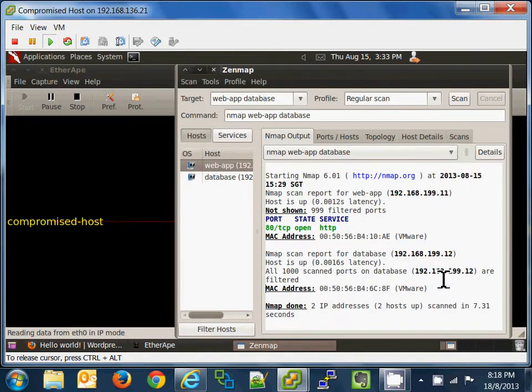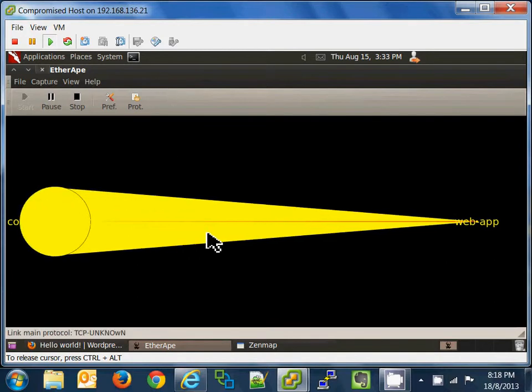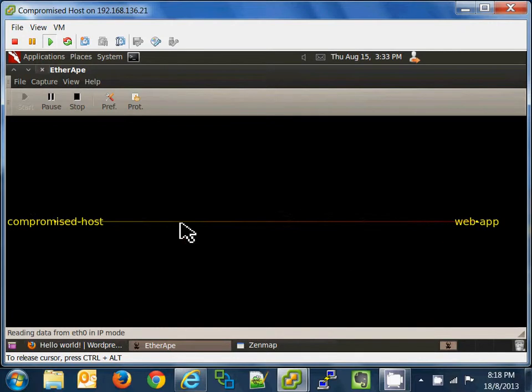So let's run our NMAP scan again. Same scan, same targets, and we run it. And we go back to EtherApe. And this time you see that it's very interesting that the database VM doesn't even show up. We see the compromised host trying to send a lot of traffic at the web VM, but there's no response from the web VM, and as I said, right, the database VM doesn't even show up at all. It's non-existent from the point of view of the malicious intruder. And that's very interesting because if you remember at the start, I mentioned that all of these VMs are within the same network, right?